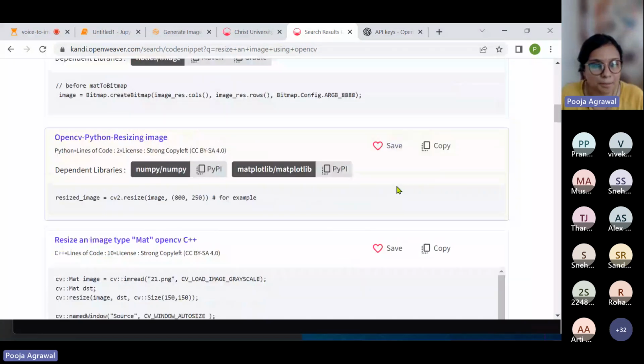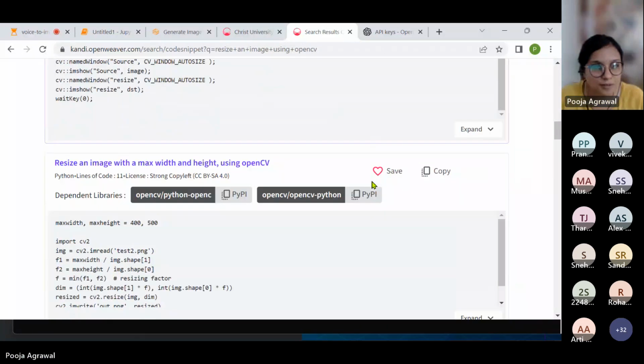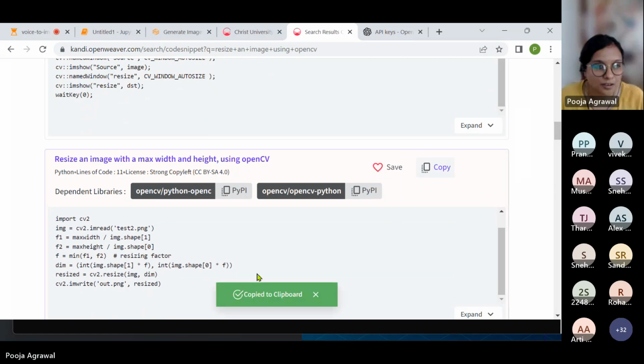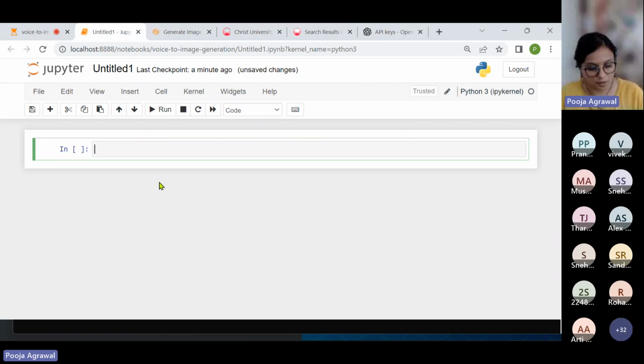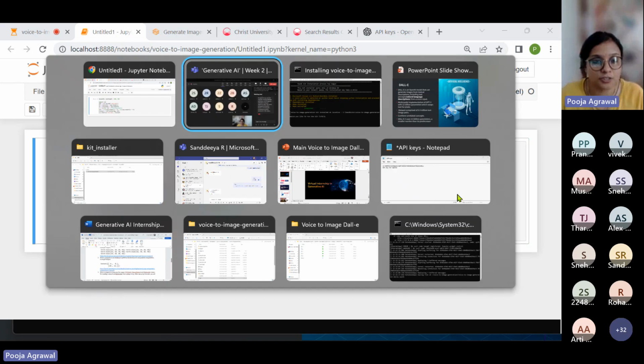And pick up a simple one. Let's pick the simplest one here itself. This looks like the import is made, the variables are declared. Let's copy paste it here. So it has a file name test2.png. I need to get my image here. Okay. So I'll go to the folder first.